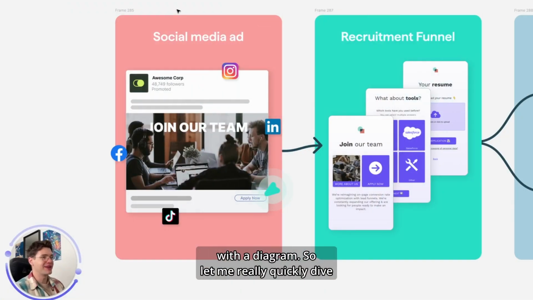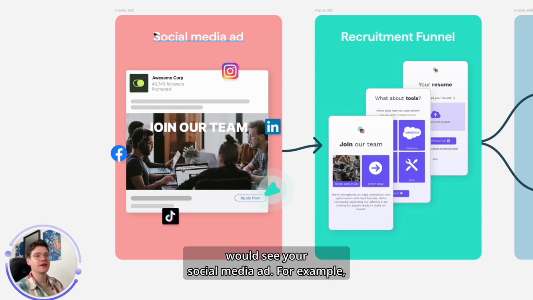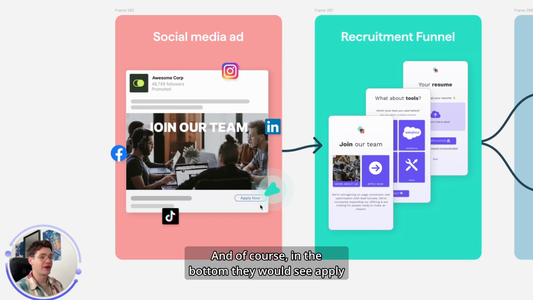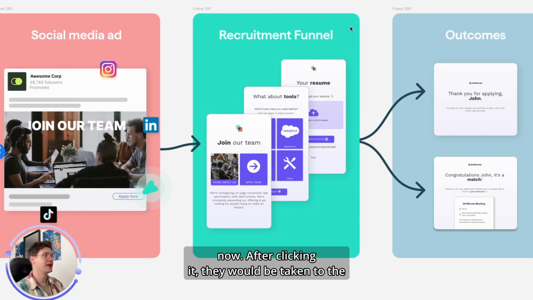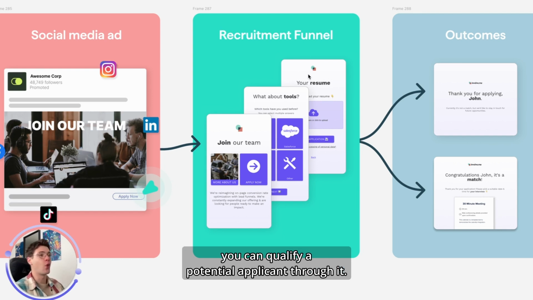So let me really quickly dive into a diagram that showcases how this workflow would work in practice. A potential applicant would see your social media ad, for example, something with a call to action, join our team. And of course, at the bottom, they would see apply now. After clicking it, they would be taken to the recruitment funnel. I'm going to show you this funnel a little bit later on in the video so that you can see how it actually looks and how you can qualify a potential applicant through it.